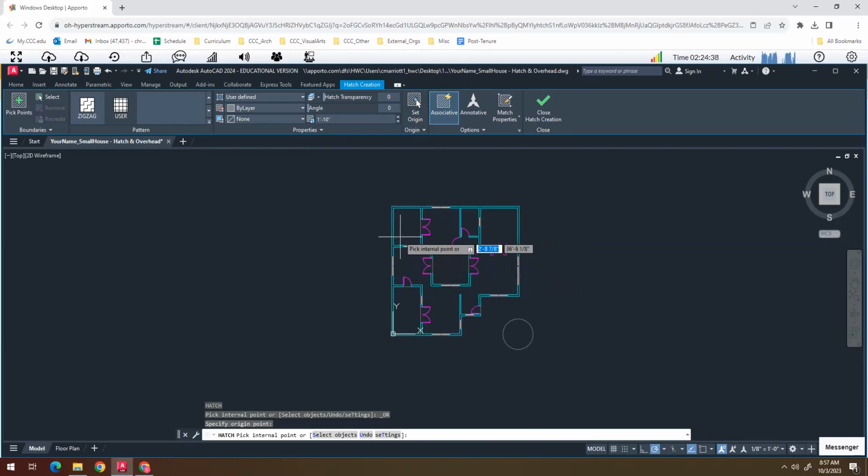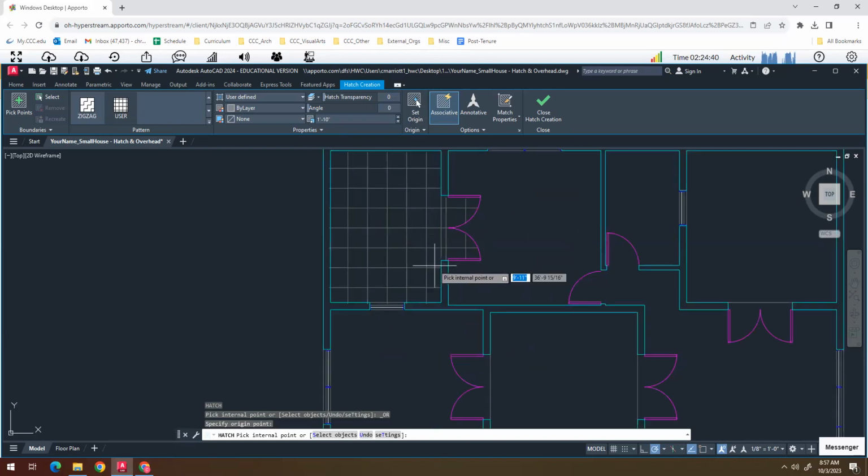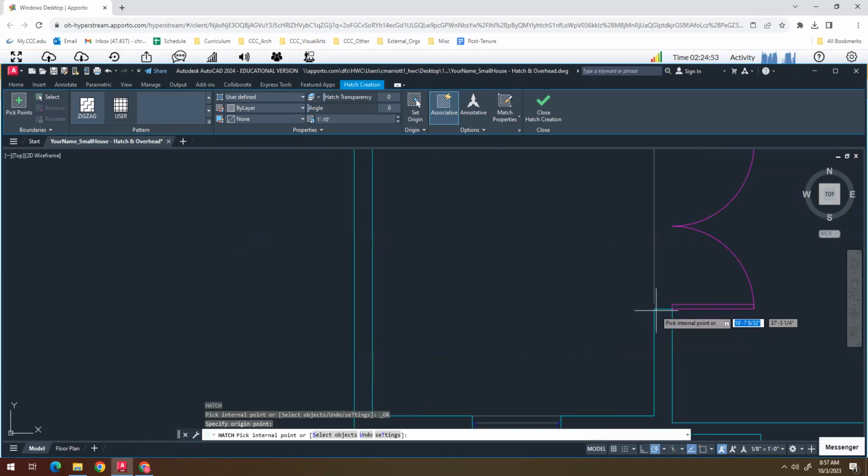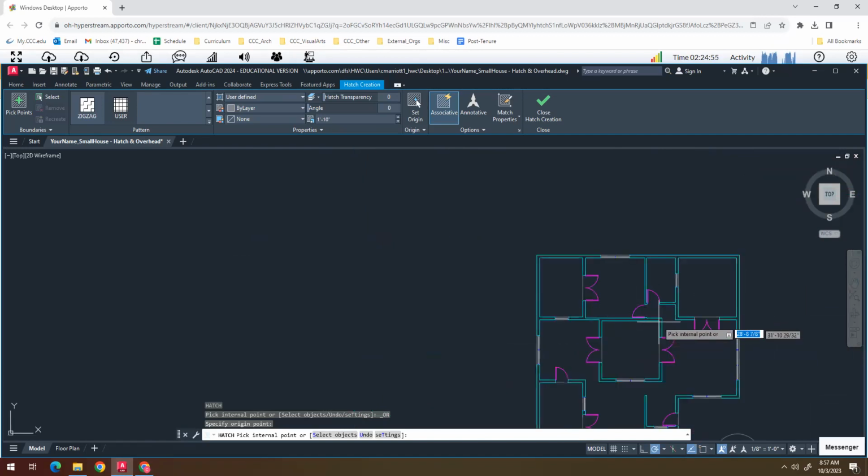Okay, now you can see it's starting to populate these areas. Now, what's happening here is I'm hovering over this area and it's filling in the area of the door because I didn't finish my sill line as I needed to. So I'll come back and fix that later. This one looks fine. So I'm going to go ahead and click.